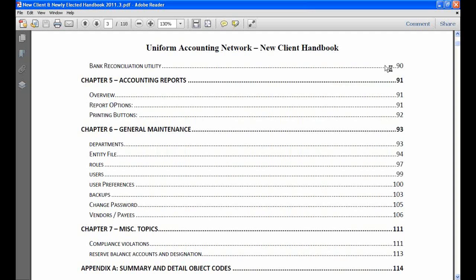Hello, in this lesson we will cover Chapter 6, General Maintenance. We'll actually split this chapter into two different lessons. In the first lesson, as you can see, I'm looking at the table of contents in the new client handbook. In Chapter 6, part 1, the first lesson will cover departments, entity file roles, users, and possibly in this lesson user preferences. And then part 2 will cover backups, password changes, and vendor payees.